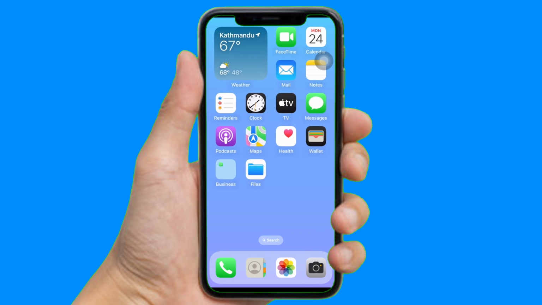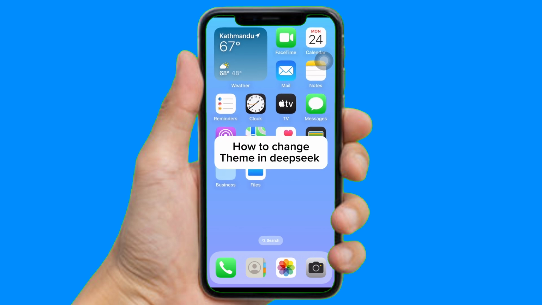Hey everyone, if you have been using the Deepseek app and wondering how to change the theme on it, then this tutorial is for you. In today's video, I'm going to show you how to change the theme in the Deepseek app. So let's dive right in.